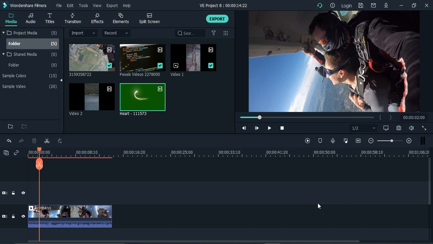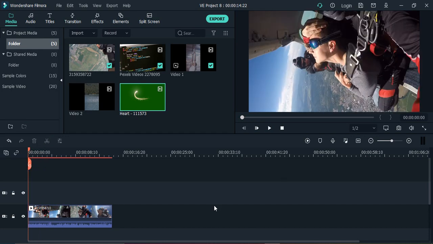In this video we are going to see how we can apply a green screen effect over a video using the green screen key shortcut. In Filmora we can apply green screen using a long cut method that we have already discussed in the previous video, or we can simply use the shortcut which actually allows us to apply the green screen in just a single click. So how do we apply that?